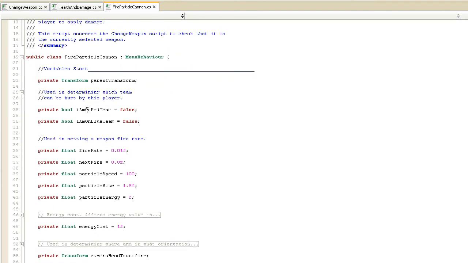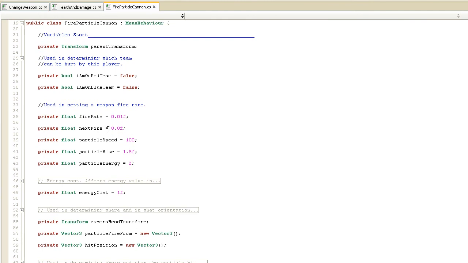So in our variables, we have two booleans to capture which team the game object that the script is on belongs to. And then we have a couple of variables for setting our particle parameters. So we have here the fire rate for the weapon, that next fire variable, because we're using Time.time to control the rate of fire. And we have the speed of particle, which is 100, so very fast, as you saw. The particle size, we set it here as 1.5f, so you can change it from here. And the particle energy, which is 2. So it'll last for 2 seconds. So it's able to travel 200 meters if it's 2 by 100.